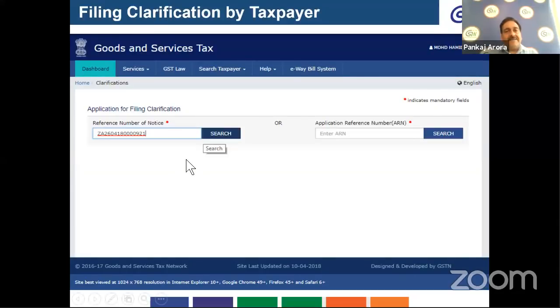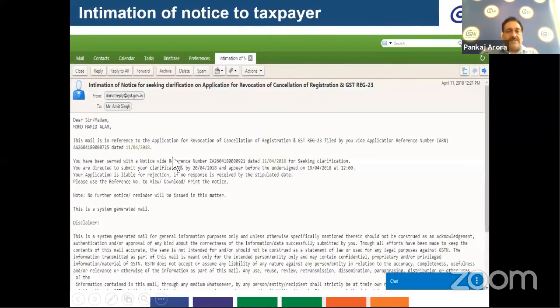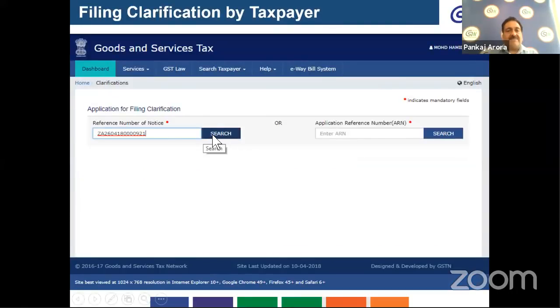So the taxpayer, while filing clarification, can search this notice by the notice reference number which has been given in the mail. On the basis of this reference number, he can search for the notice, and also on the basis of ARN, he can search for the notice on the functionality available on his dashboard. This is the taxpayer's dashboard.